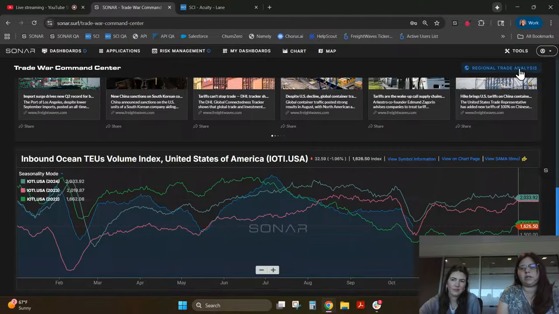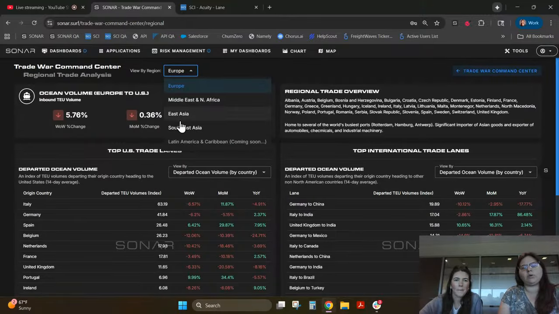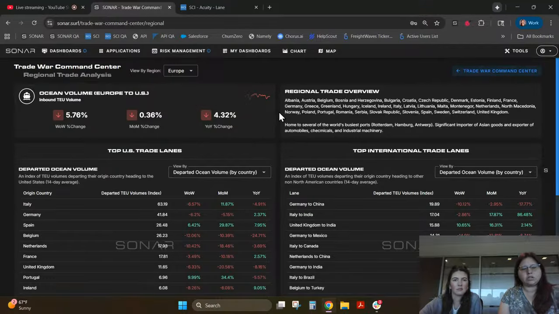We also allow an even deeper dive if you want to get into some regional trade analysis. So we have several regions available. There are more coming soon as well, where you can look at specific countries of origin for that region, top trade lanes coming to the US, as well as those top international trade lanes.